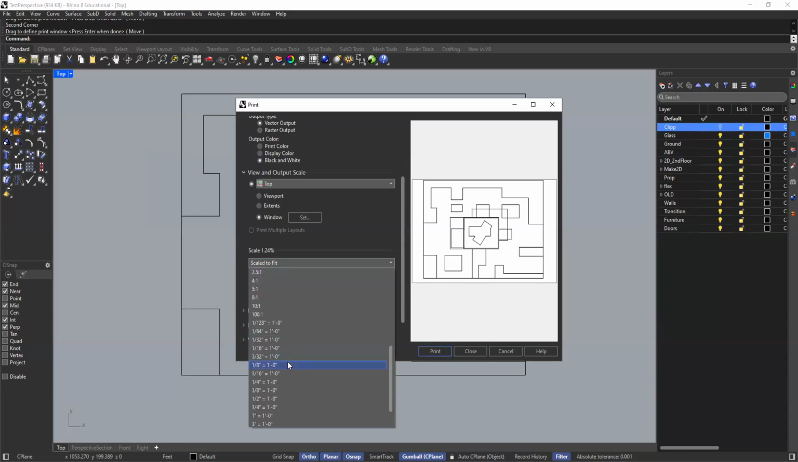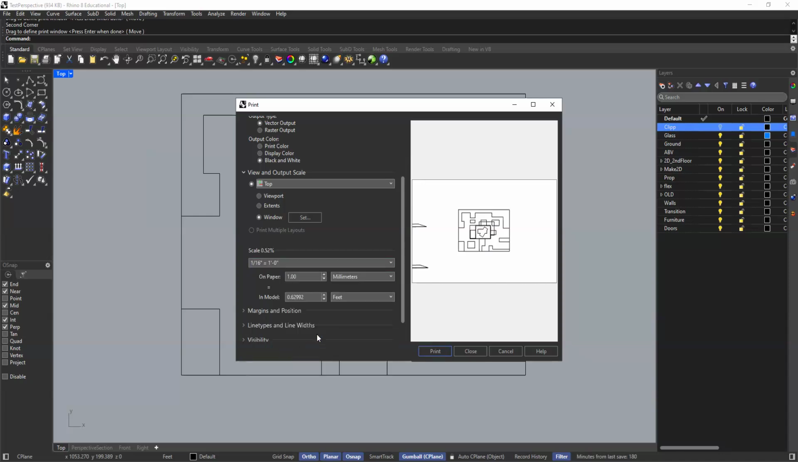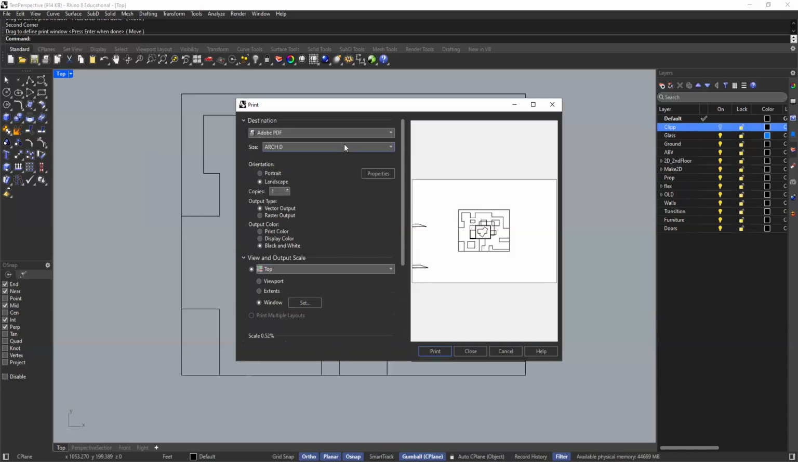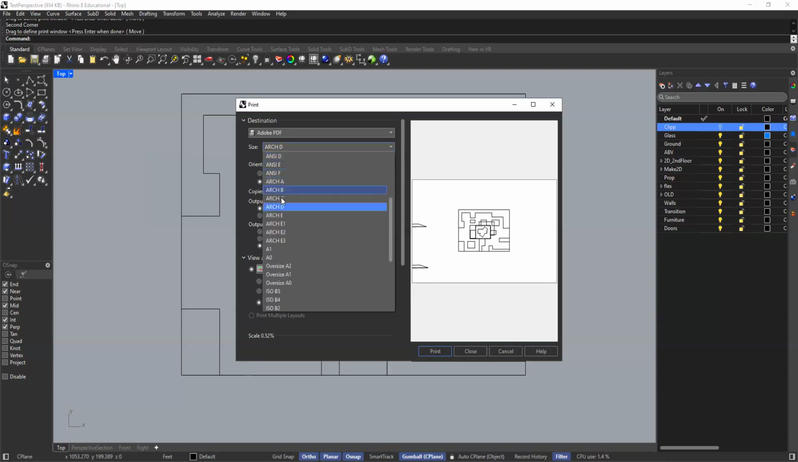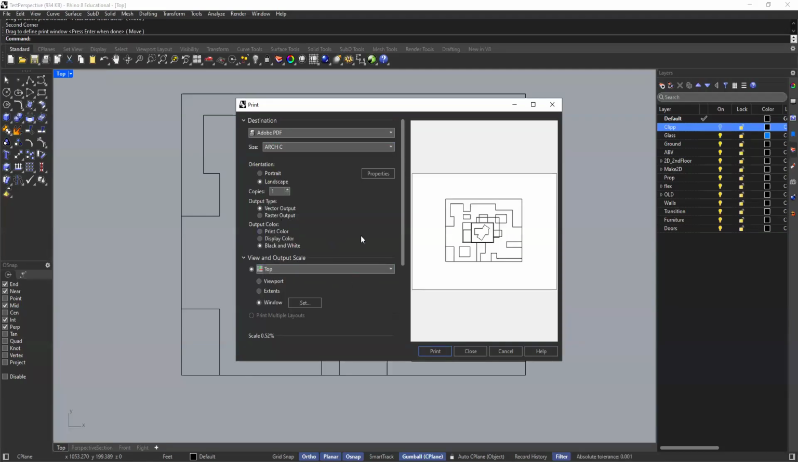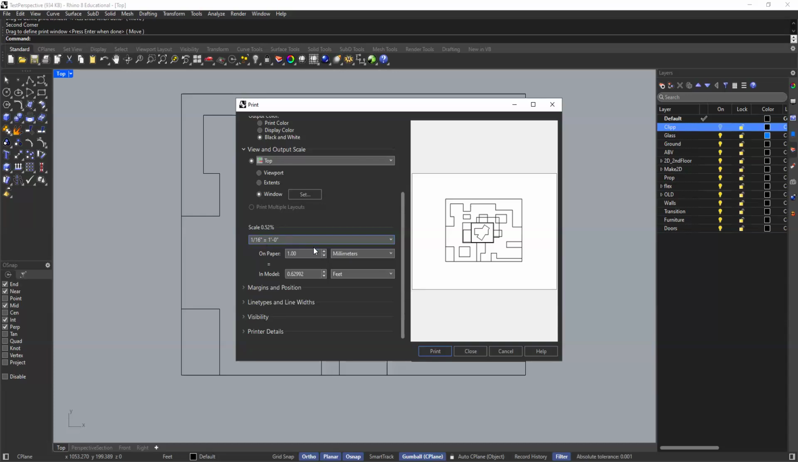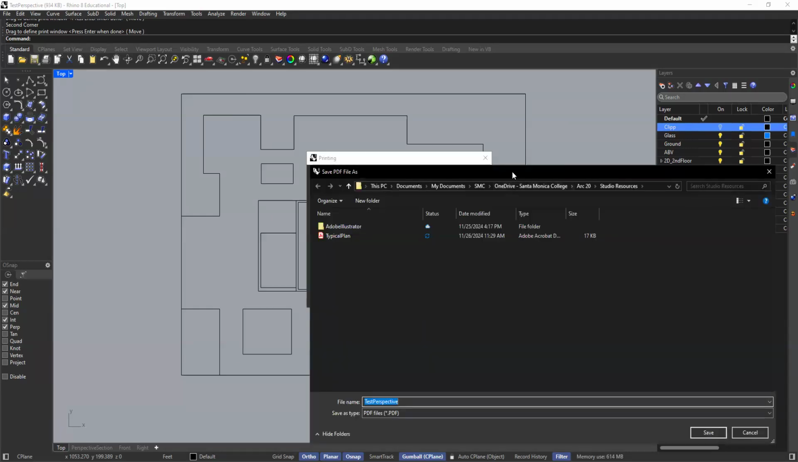We're going to change this to a 16th inch scale. Oh, I'm going to get some of that stuff in there. Let's change the paper size then. Let's go smaller. Arc C. There we go. And our scale is set to 1/16. And then I'm going to go ahead and hit print. And then we'll go ahead and save it.